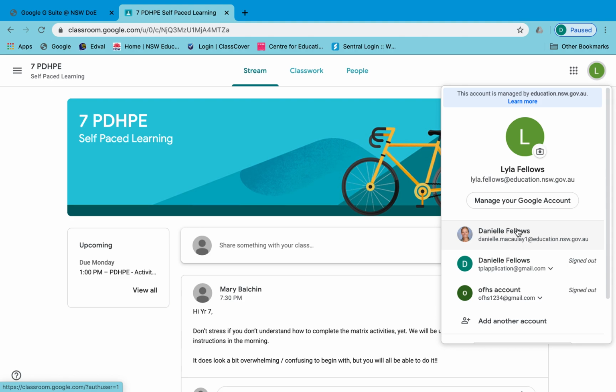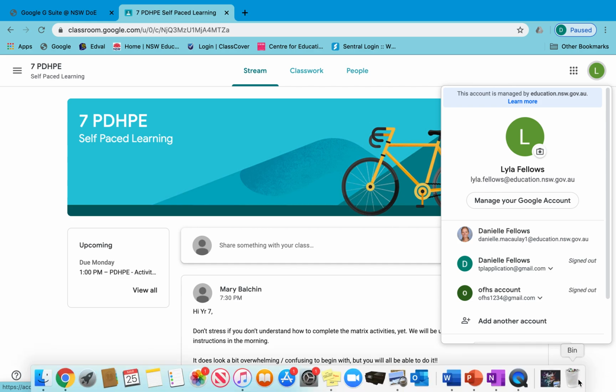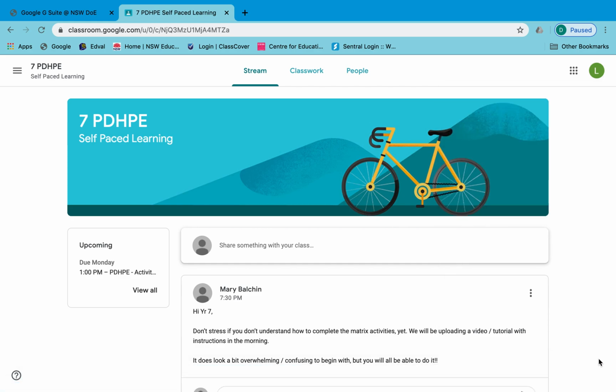So you just need to come up here and click on the button, and hopefully you'll be able to see the correct Google account sitting there, or you can log out and add your correct account, keeping in mind that your Google account that you need to be using isn't your private account, it's your school account. So it's your username with @education.nsw.gov.au. But provided that's correct, then you should be accessing the classrooms that you've joined.